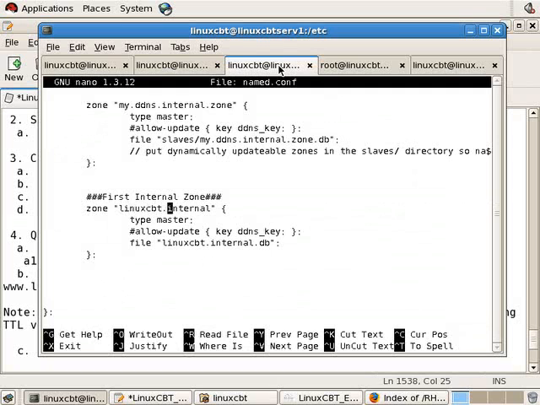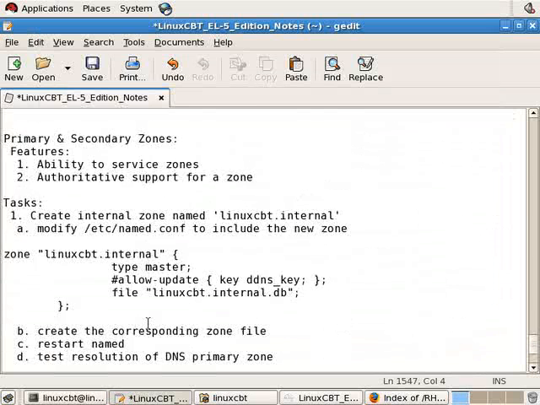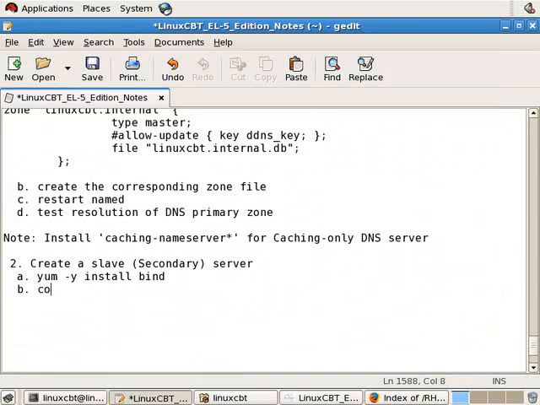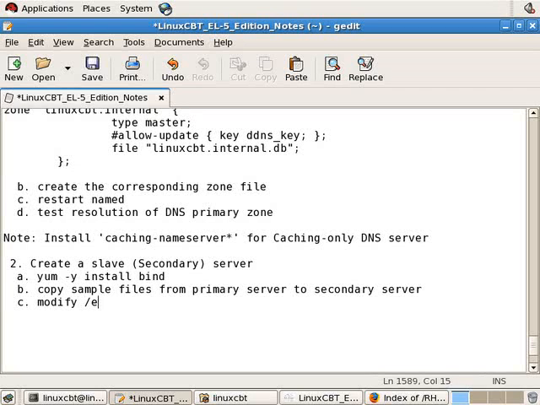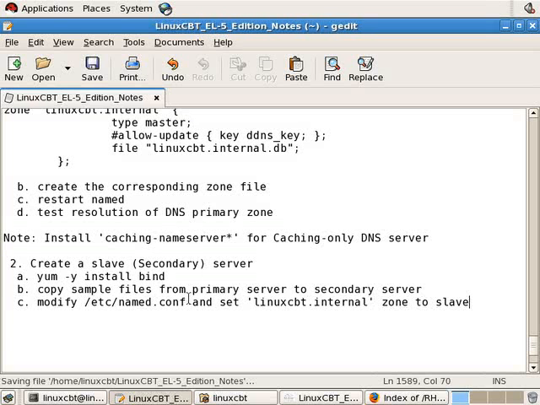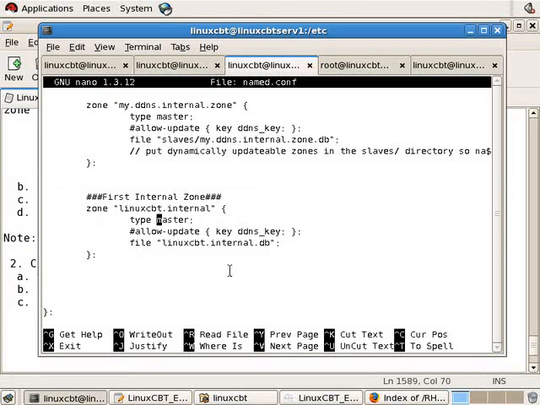or Linux CBT.internal zone. We'll change the type to slave, so in our documentation, let's be sure as the next step, copy sample files from primary server to secondary server, or from the documentation directory tree. C, modify /etc/named.conf and set the zone to slave. And by doing so, we'll have to indicate the IP address of the master server. So type will now become slave.